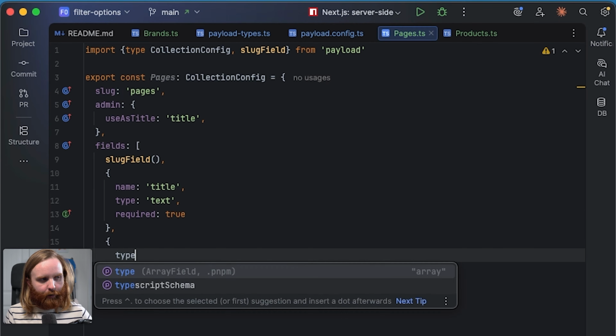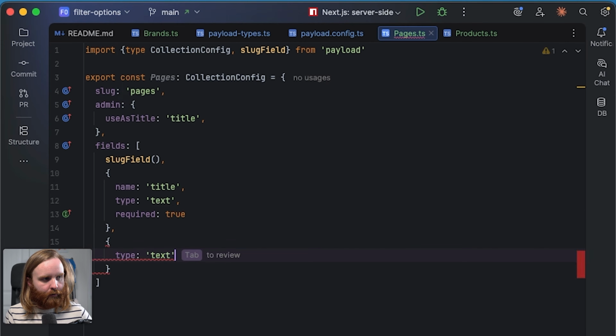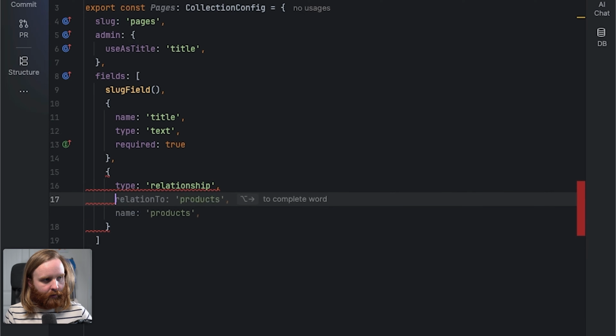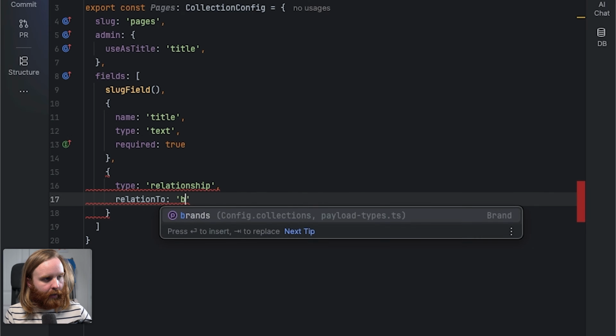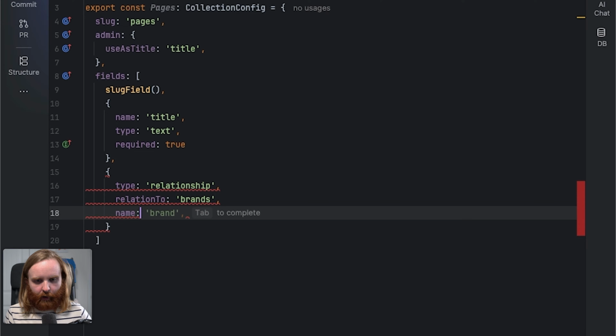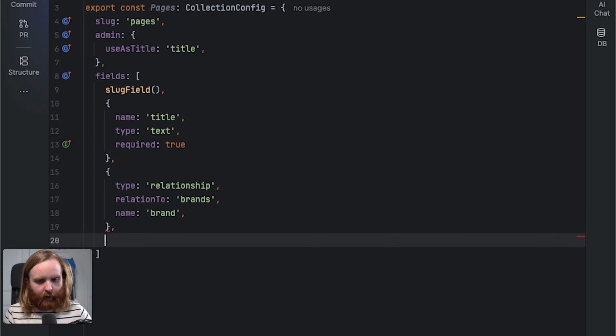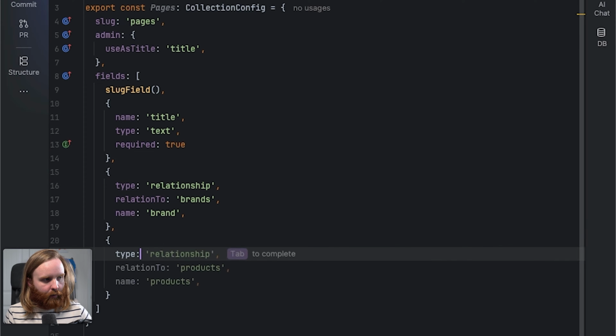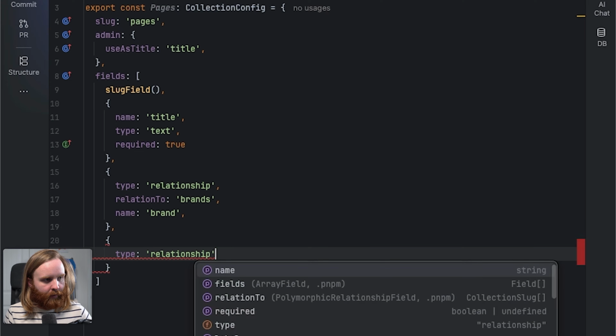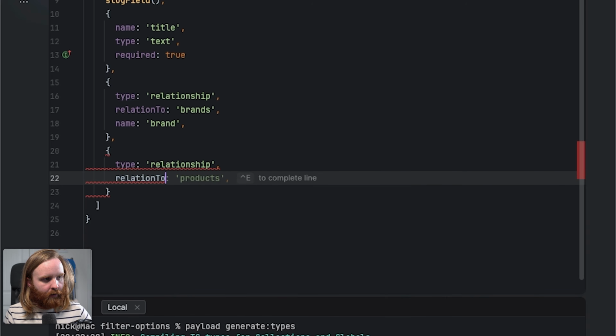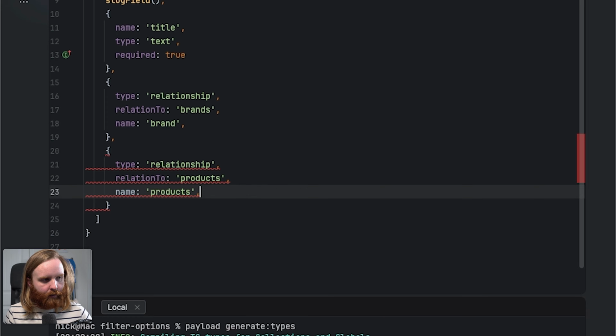Then we're going to add our brand relationship, so we'll use a relationship field, which will have a relationTo to our brands collection with the name of brand. And then we're going to add another relationship field, which is going to be relationTo products with the name of product instead of products.